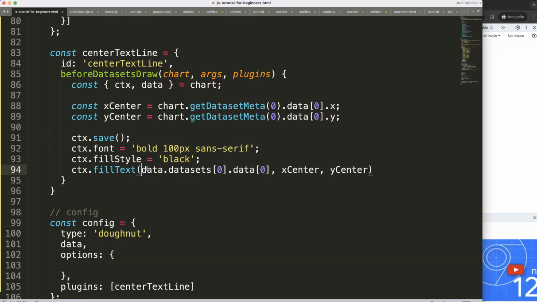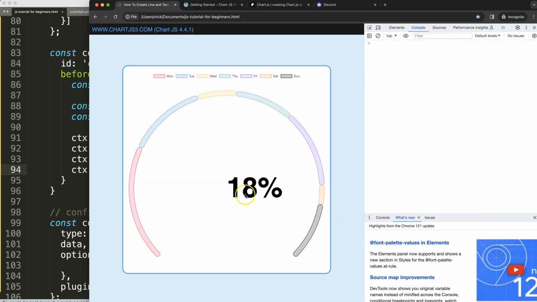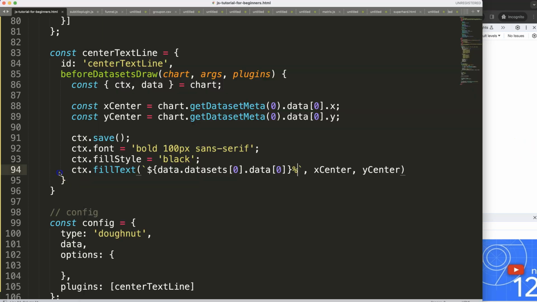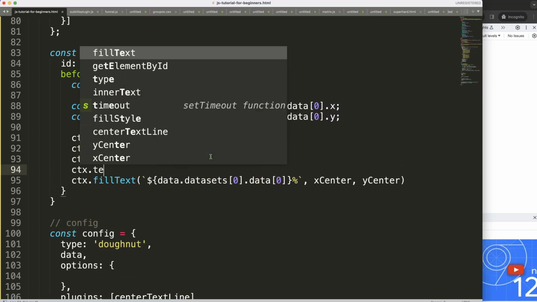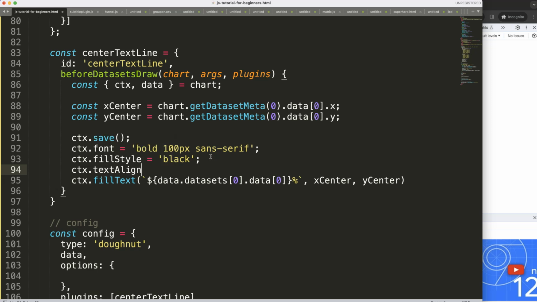We want to have a percentage symbol. So what I'm going to do here is use a template literal. So backtick, then we say dollar sign to make this variable readable. And this is just an easier way for concatenation. We say percentage sign, for example. There we are. Now I want to push this to the center, because right now we're not aligned properly. So I'm going to say ctx.textAlign equal to center.